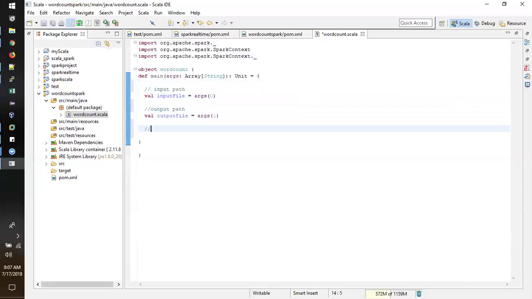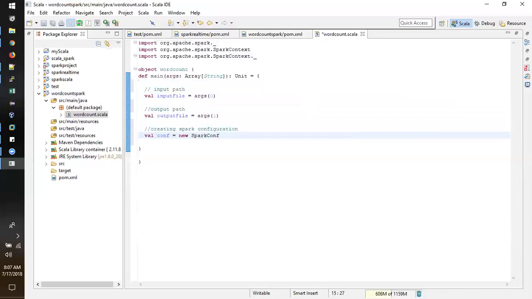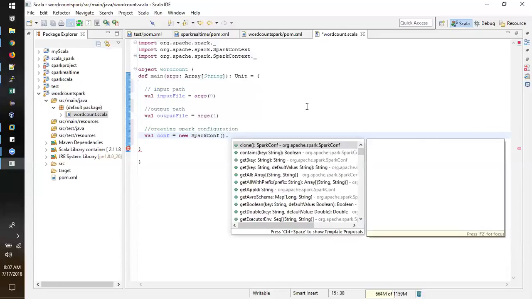And then we'll be creating the Spark configuration. Okay, that's important. So we need to mention the configuration as conf equal to new SparkConf. Okay, and then we need to mention the Spark conf with master.